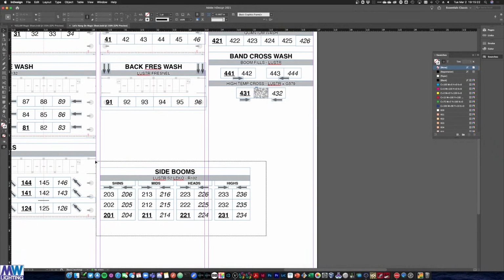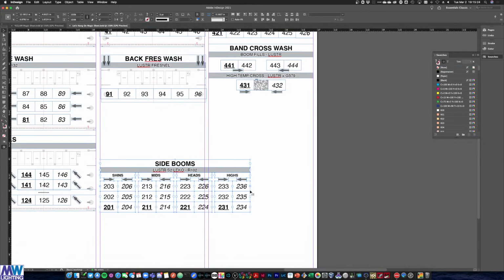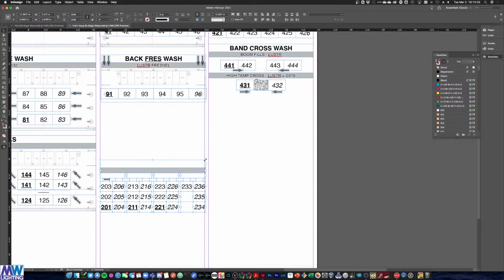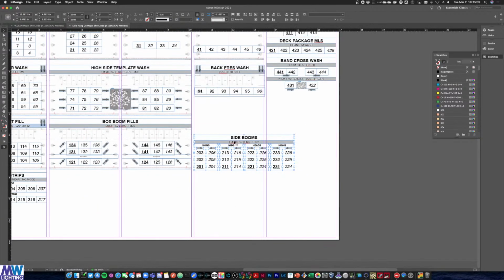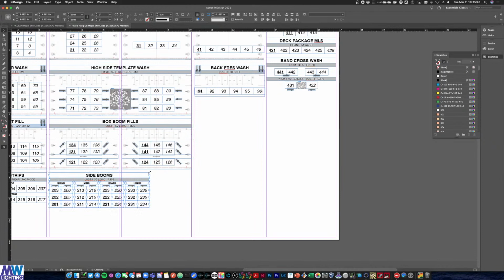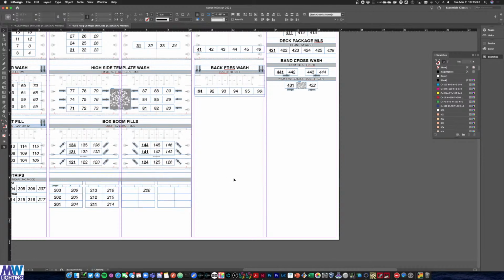I want to try one thing real quick, and this could be a disaster. I want to see if I can squish this in to fit. Well, not as much of a disaster as I thought it would be, but I want them to have a little bit of breathing room. So I'm going to go ahead and move these booms down to here. And I actually might do the opposite. I might stretch them out even further, just so they take up the space like that.